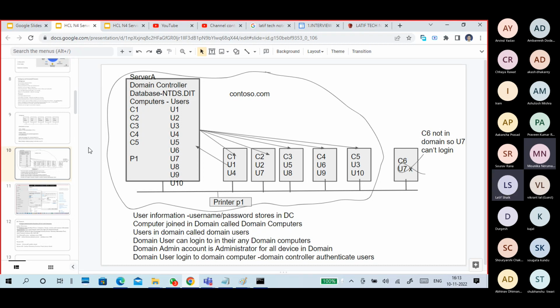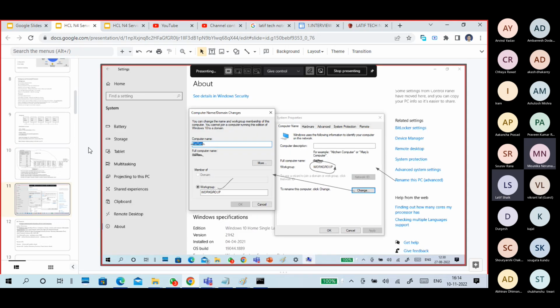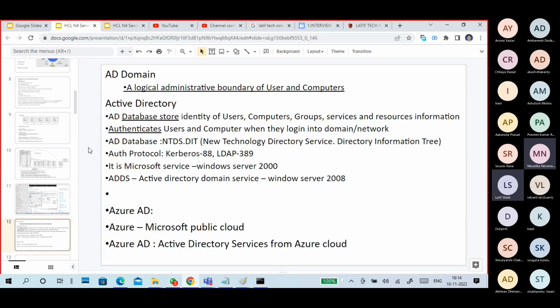There is a domain controller that contains user information, computer information, and resources like printer information also. But if a C6 PC is not joined to the domain, you cannot log in with any domain users. In a workgroup, as the number of devices increases, it's very difficult to enforce settings on each and every one. So we have a domain controller, and through the domain controller we can enforce various types of settings through policies.